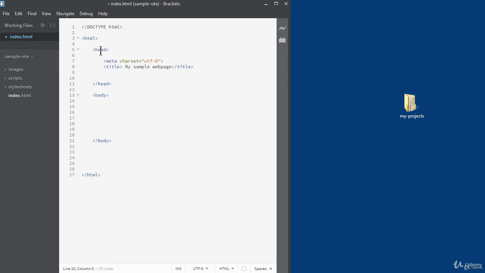Next, any content inside the head element is not visible. The only thing that is visible is this title here, that will show up on the title of the web browser when the page is viewed. But everything else is just for informational purposes, or used to reference other related documents.